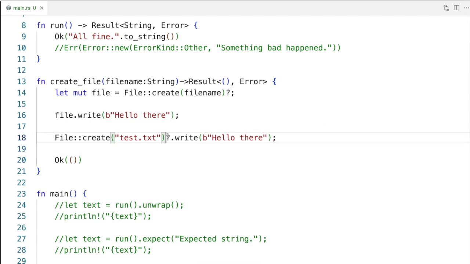So you can only use it, as far as I understand, in a function that does return a result, because this has got to be able to return a result with an error in it, in the case where that's what you get back from the function that you're trying to call with this question mark.